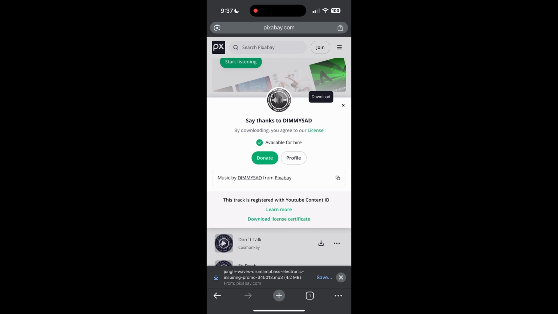And then you can see at the bottom of the screen that the song has downloaded, and it is downloaded on Chrome. So that's how you can use the Chrome application to download songs on your phone.